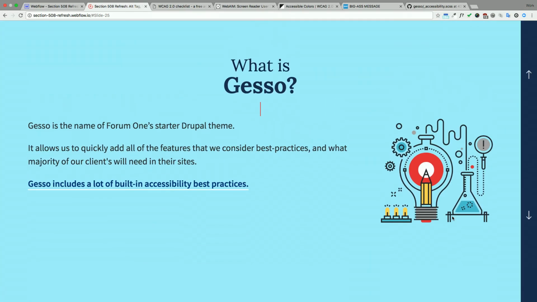So I just wanted to talk about our theme, which is Gesso. I said that Drupal 7 was less accessible than Drupal 8. Well, it's not, technically, if your theme is putting in all the accessibility. So that's what we do with our theme for both 7 and 8. And we leverage a lot of the stuff that comes with Drupal core, if it's in 7 or if it's in 8. And it's open source. So if you'd like to download it, we have a link here to our Drupal page, and we also have it on GitHub.